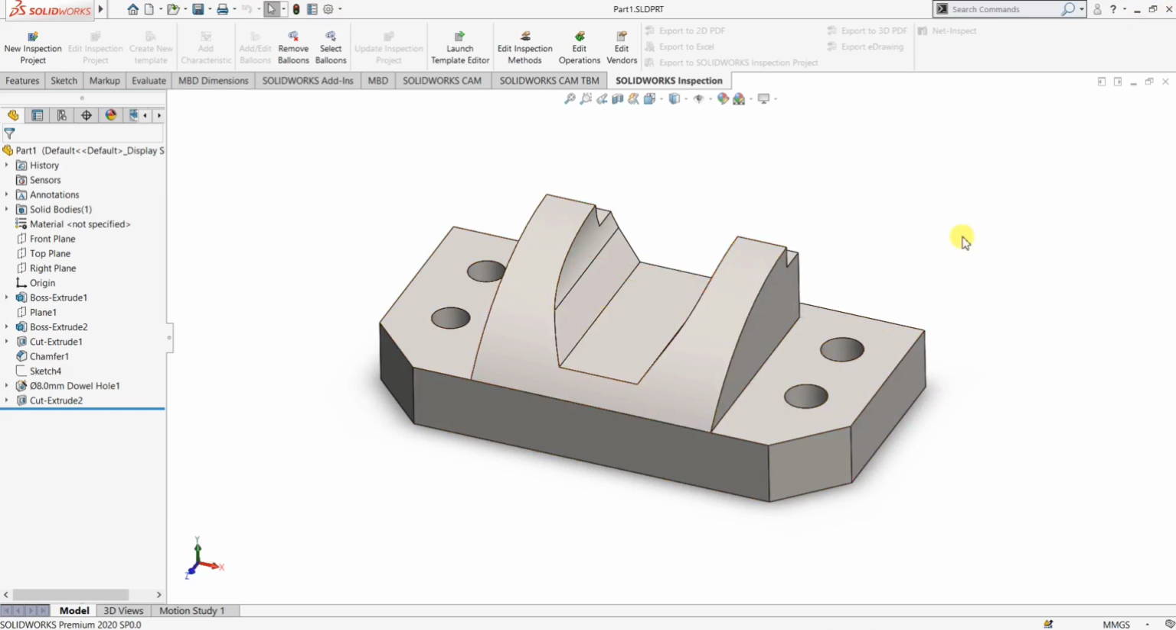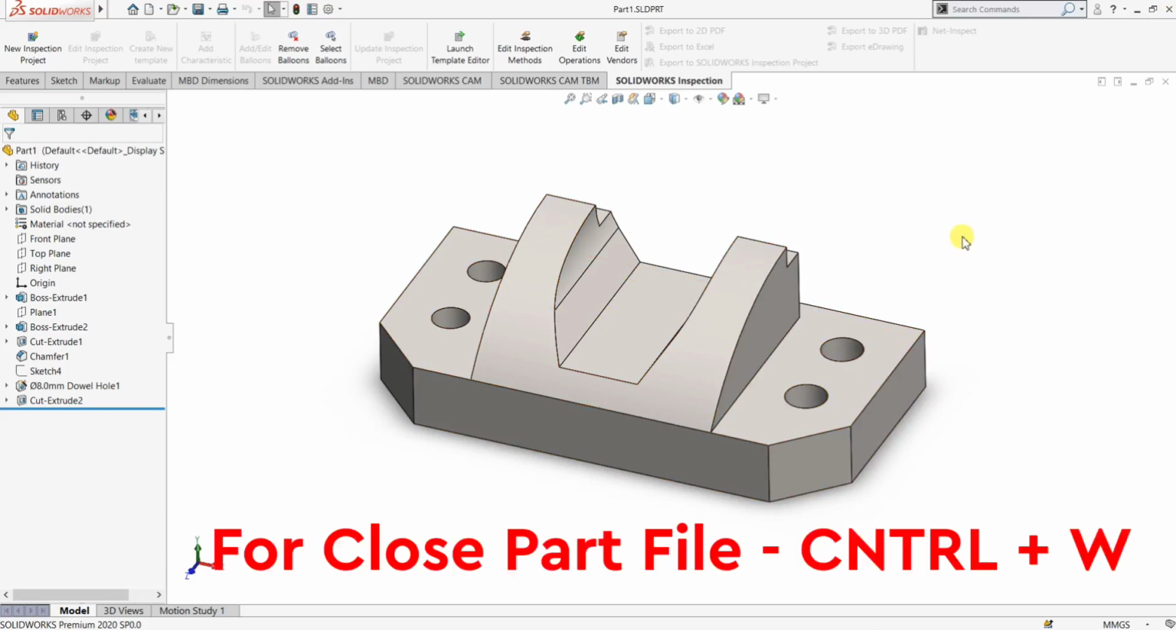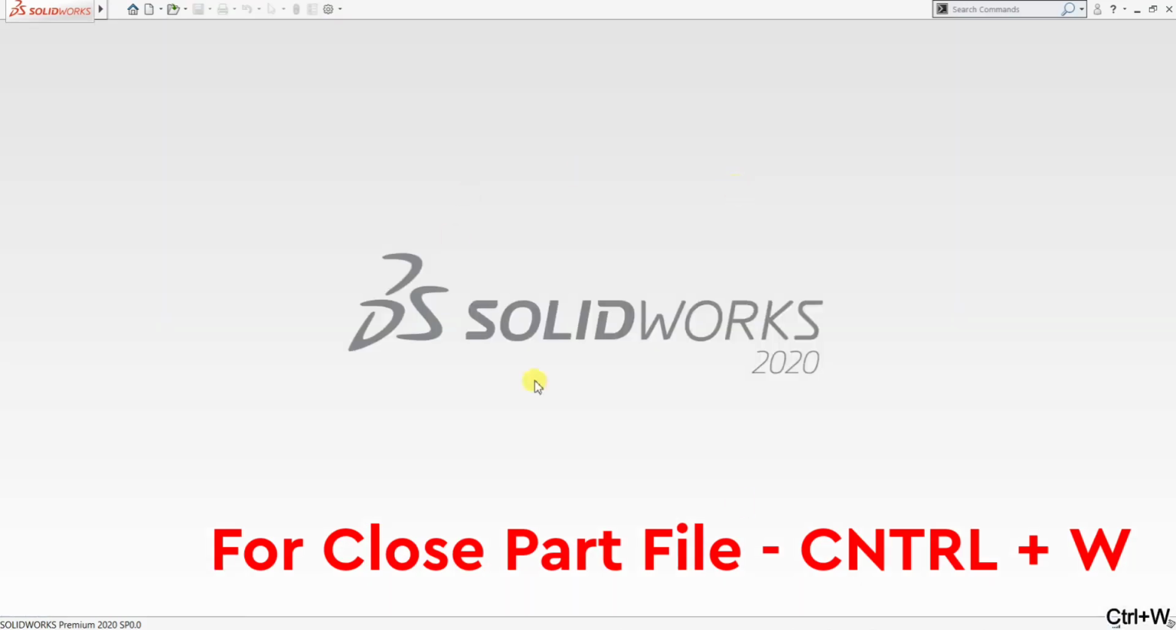Now our third shortcut key is how to close this part file. For that we need to press Ctrl plus W on your computer keyboard. Ctrl plus W is the shortcut key for the close option. Here I am pressing Ctrl plus W. After that you will see the part file is now closed. This is the close option.